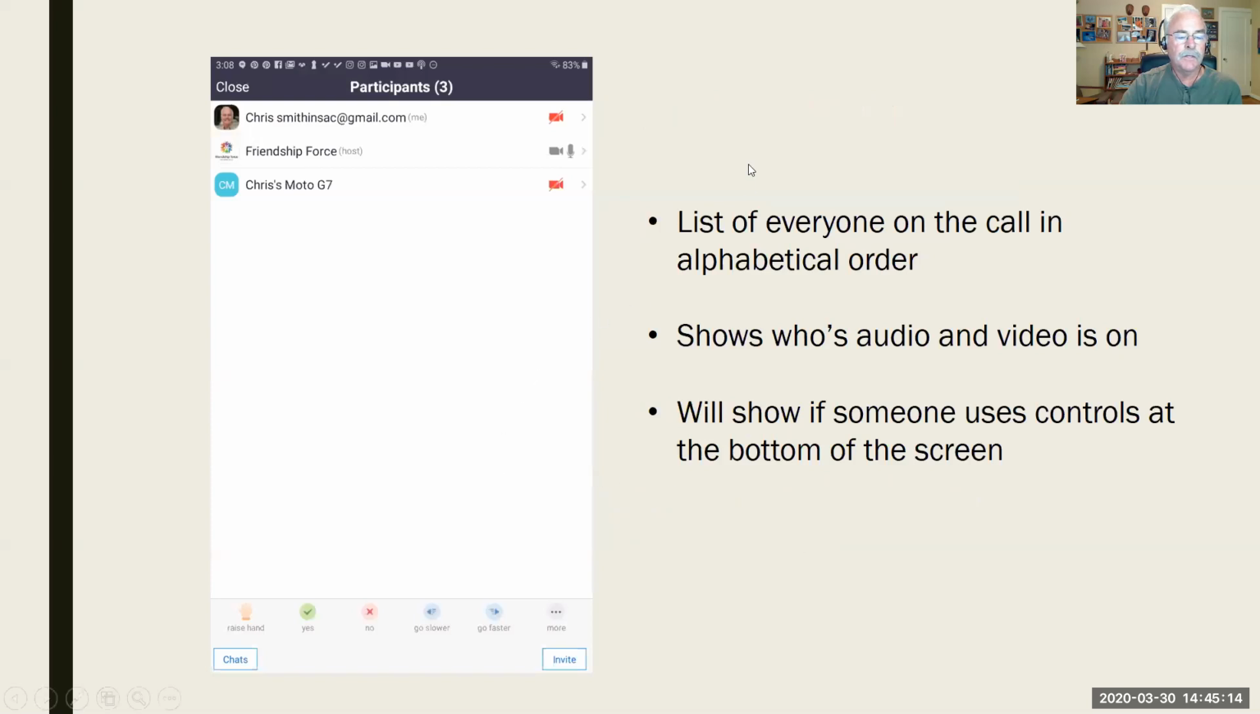The participants window is going to look something like this, depending again on the device. And what it'll have is a list of everyone that's on the call, everyone that's in the room. Typically it's alphabetical, although sometimes it changes depending on who's speaking or whose microphone is unmuted. They might be at the top. But it's going to show who's in the call and what they're doing. It shows some controls here. There are also some controls near the bottom of the screen in your participants window. And when you click on those, it'll pop up in here so your host can see that.